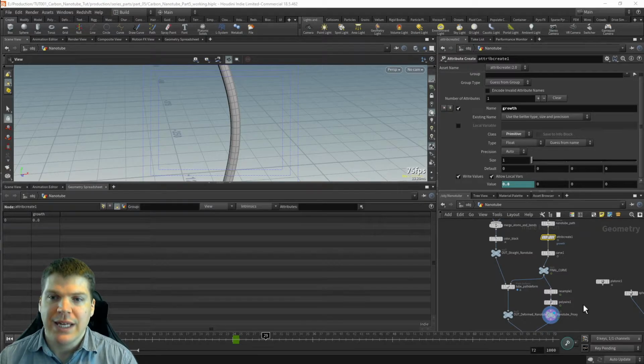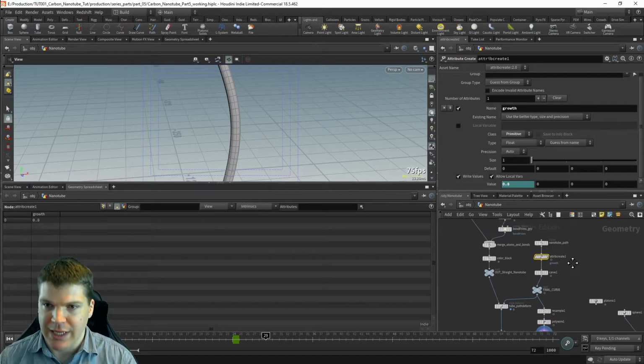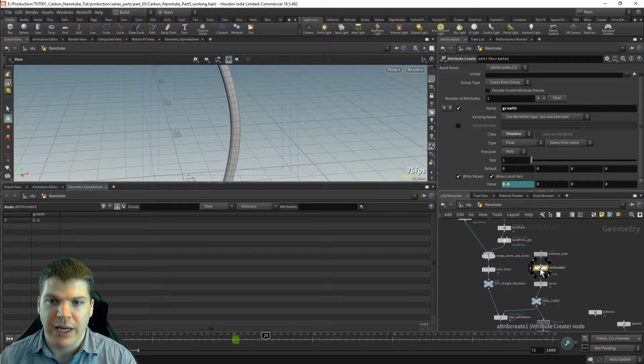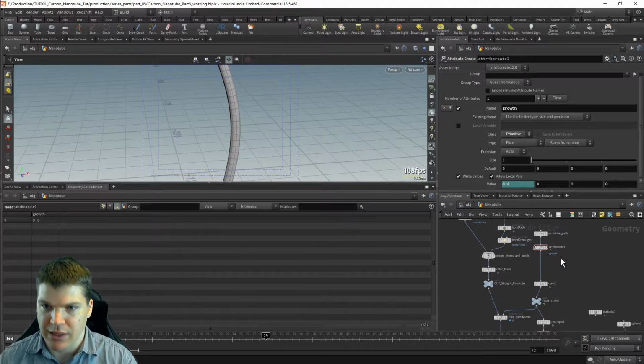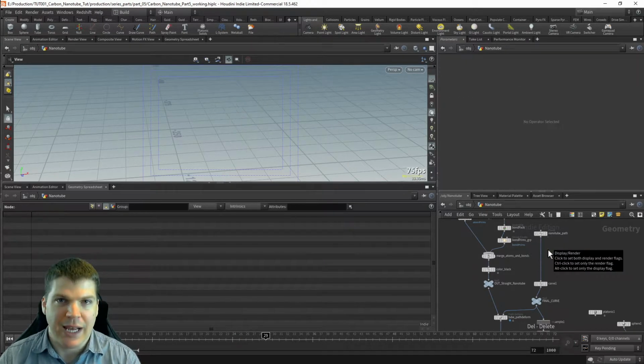So instead of keying this growth attribute, for example, we could set up an initial random value like we did with the other scale attributes, for example.